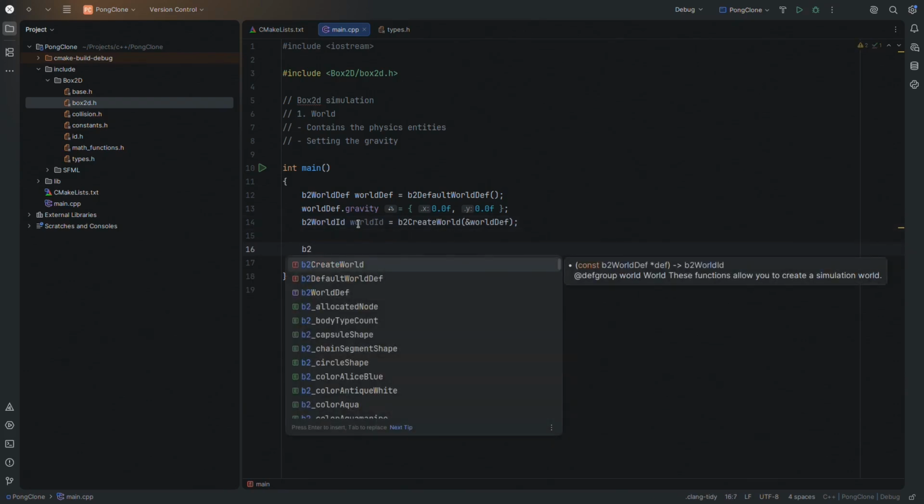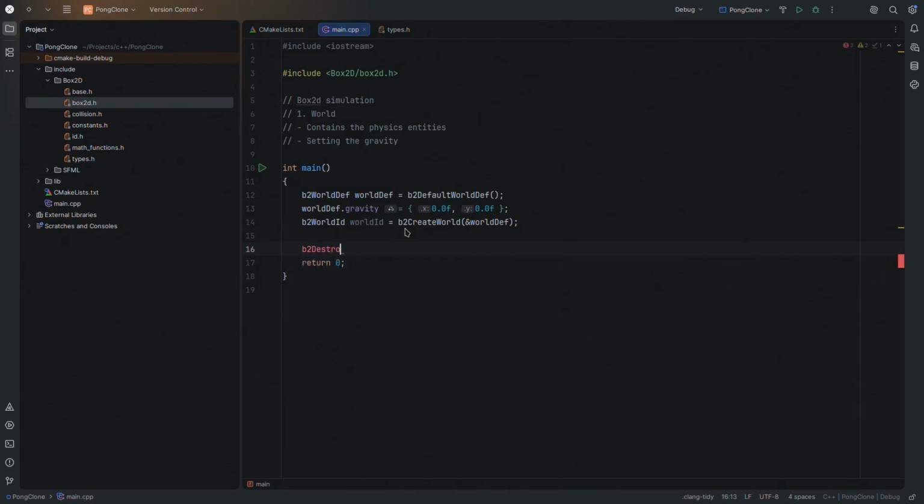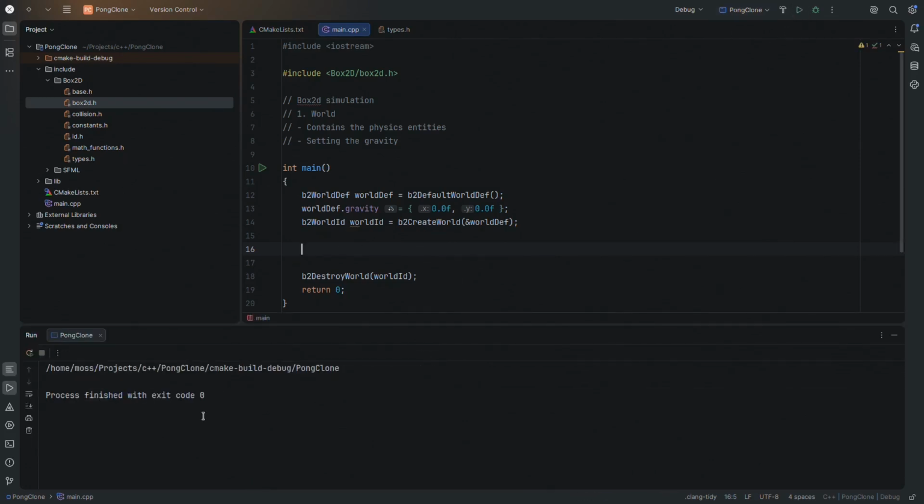With Box2D, all of these things, they're created. So we can also clean them up if we call destroy world and pass in the world ID. This will take care of cleaning up this world from our program. So there we go. If I run this, pretty much nothing will happen, but we already have a world.